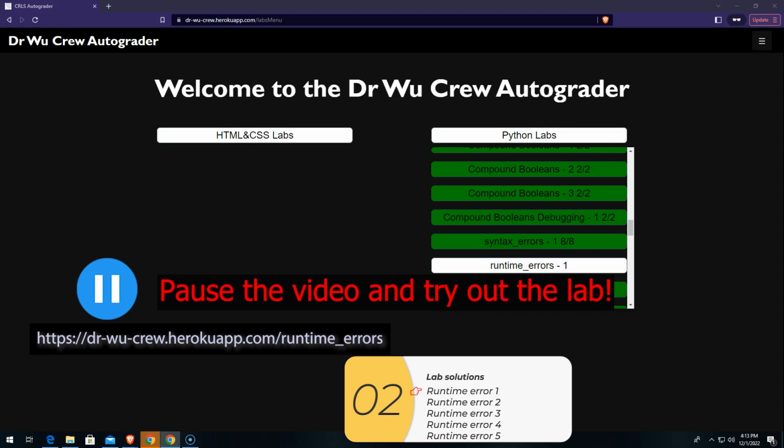All right, so here are the solutions to the lab. You should try these out first, but if for some reason you don't get it, here are the solutions.